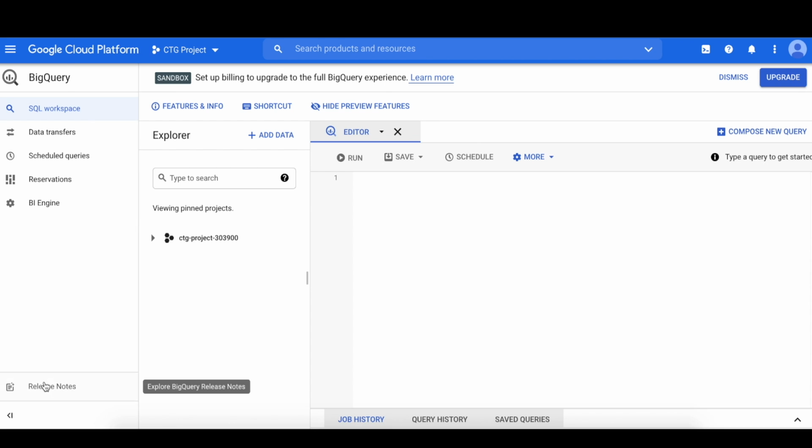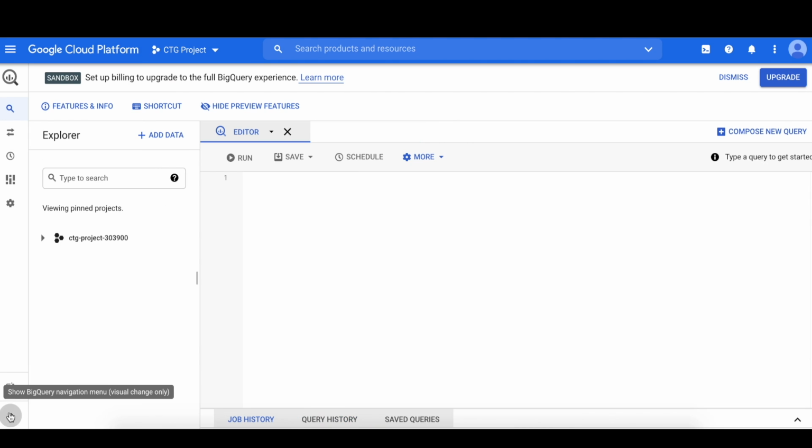So we have our sort of main menu. I'm going to collapse this. Here is the Explorer that used to be in the bottom left. This is where we can add data, look at our projects, and more.